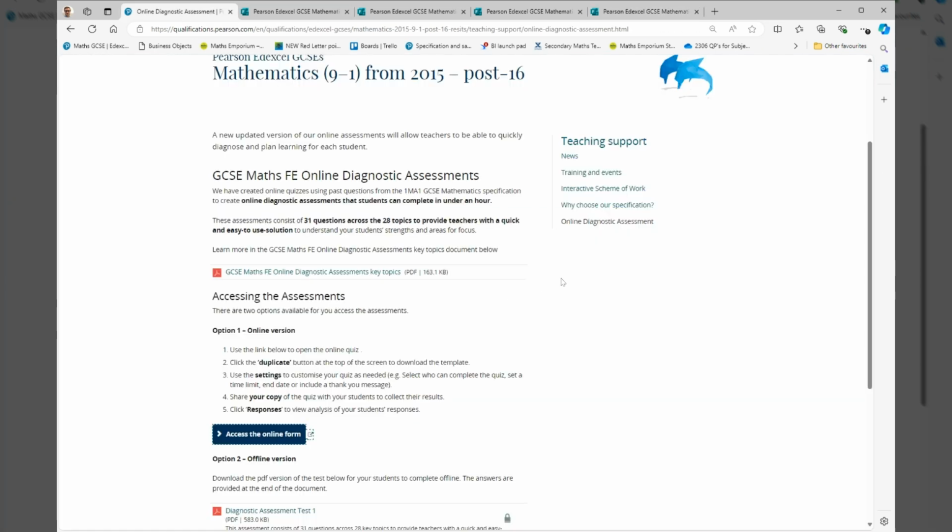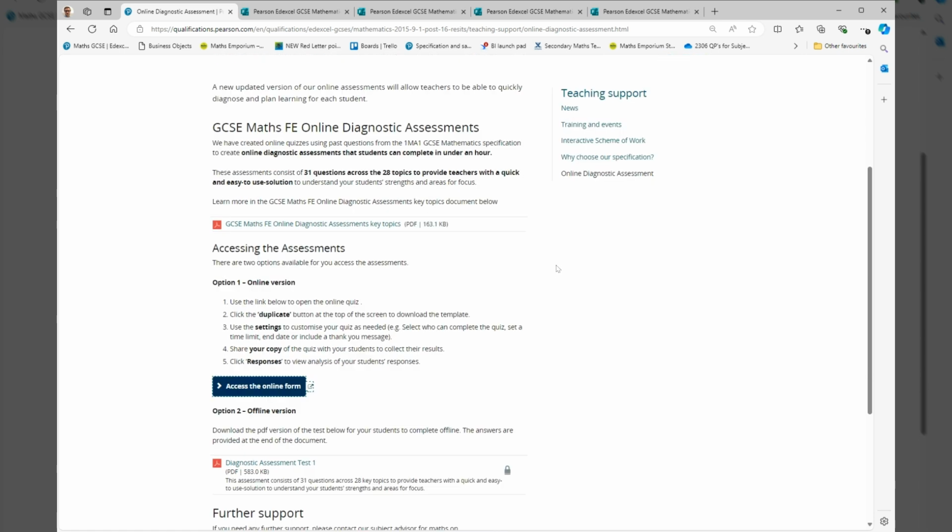We've released the first assessment now, and there are 2 further tests coming very soon, so you'll be able to track your students' progress over time.